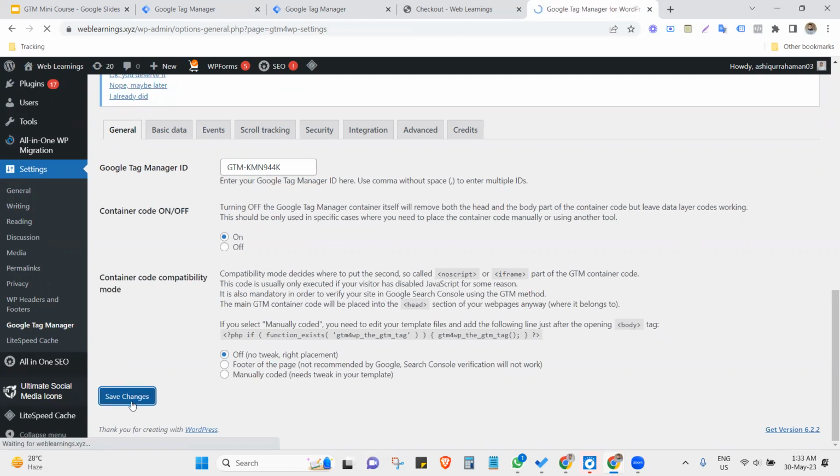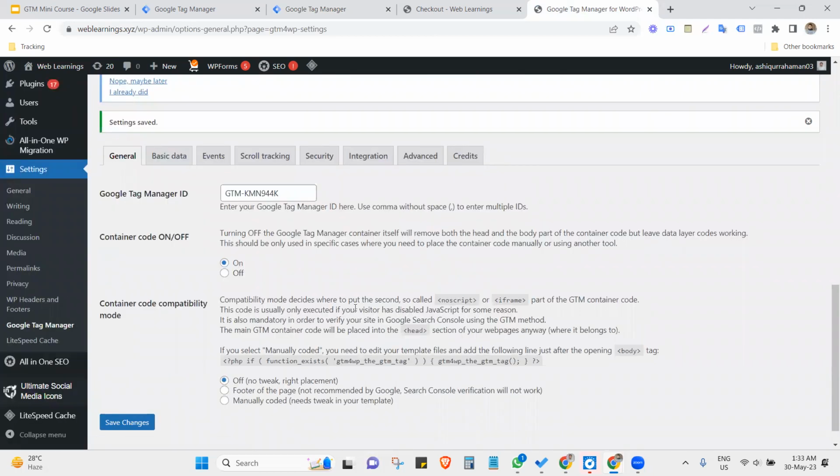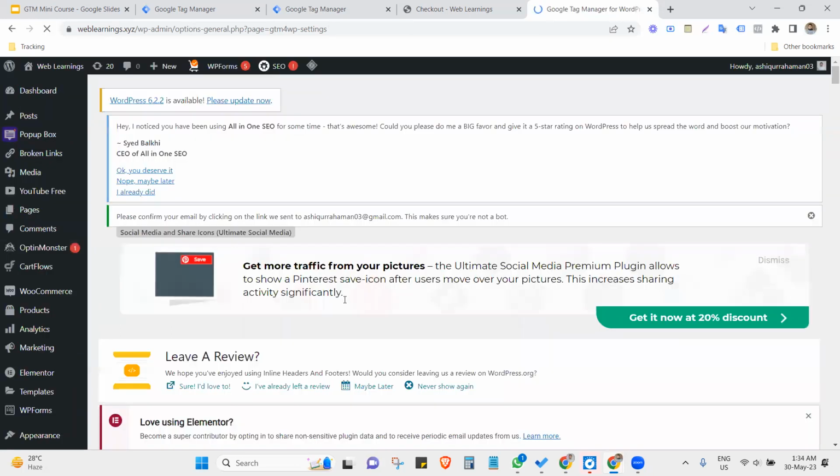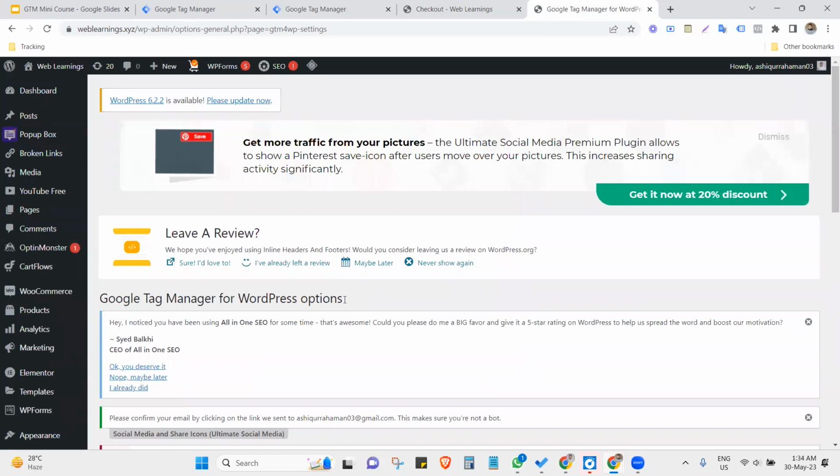Keep in your mind that the first time, if we paste a code and just save it, then the container code will be off by default. So you need to turn it on again, then click save again. After that, you will have successfully installed Google Tag Manager in your website.